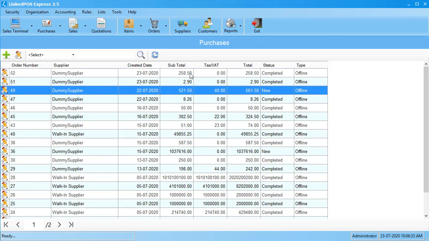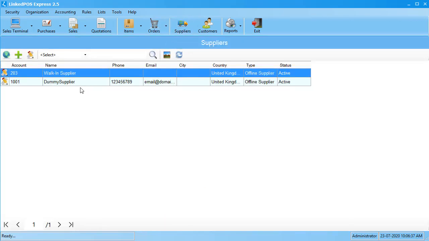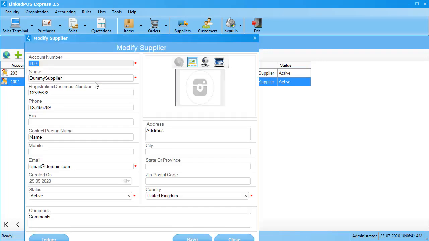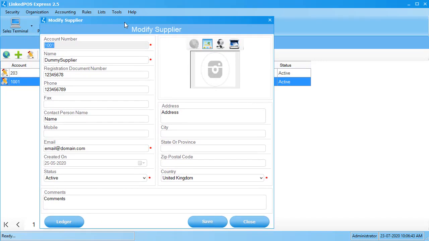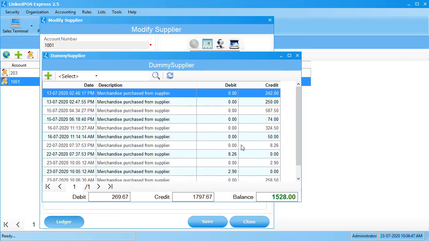To view the accounts of a supplier, head on over to the Suppliers tab. This will open up the table with all the suppliers you've added into linked POS. Choose the supplier you want to see details of by double-clicking on it. In the window that appears, click on this Ledger button. This will open up the window showing you the accounts of the supplier.